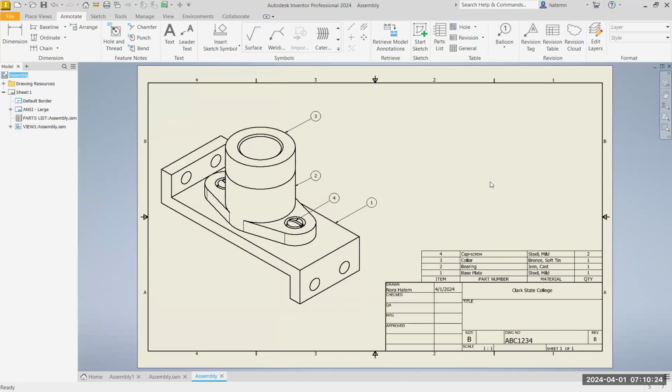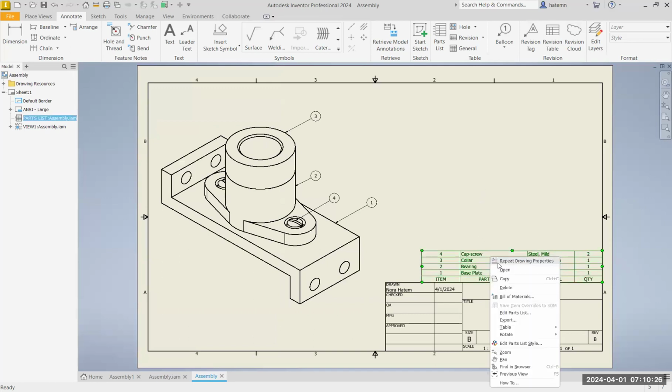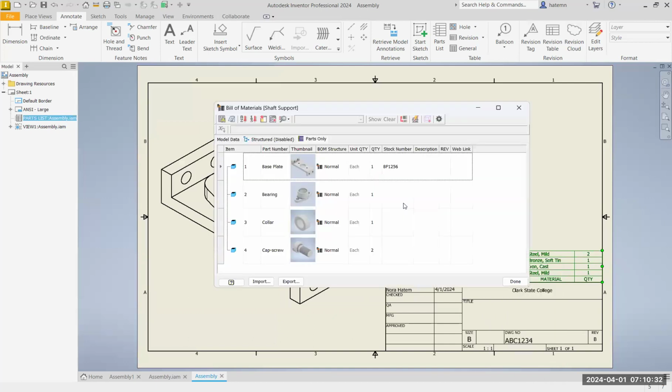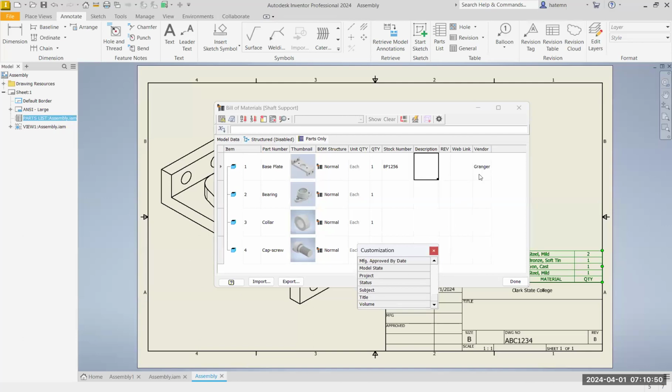So the next thing I'm going to show you is we're going to actually right click one more time on our parts list, but this time we're going to go to the bill of materials. So bill of materials gives you additional information relative to each one of these parts. So for example, I could put a stock number in here. I could put a description. I could add items. I could come up here and choose columns, and let's just scroll down here. Maybe I want to put the vendor in here. So there's the vendor. Maybe, I don't know, the mass of the property. So whatever you see in this customization, you can add to your bill of materials.